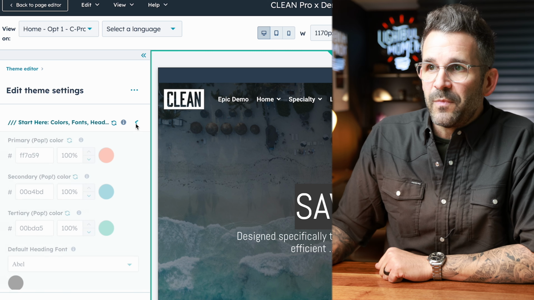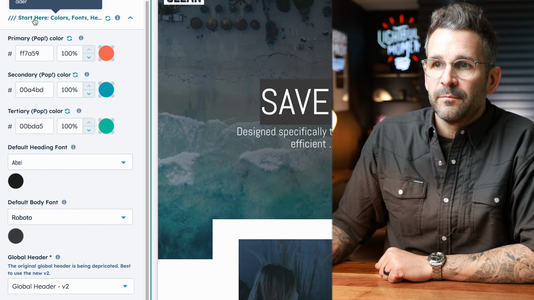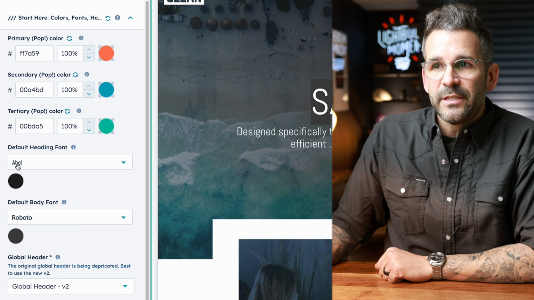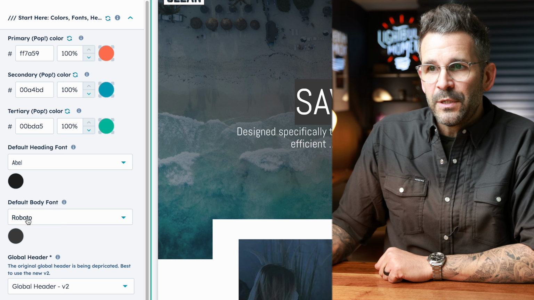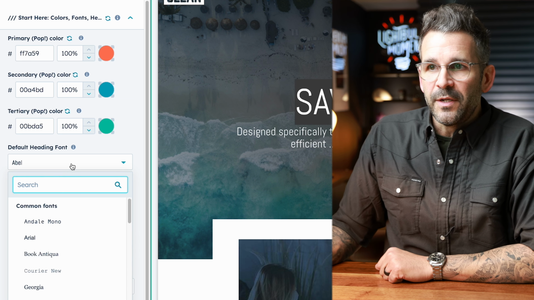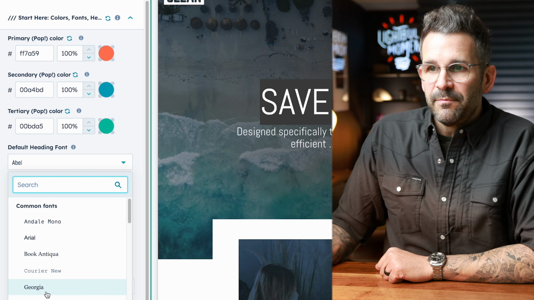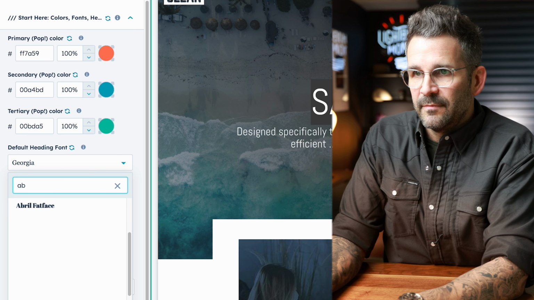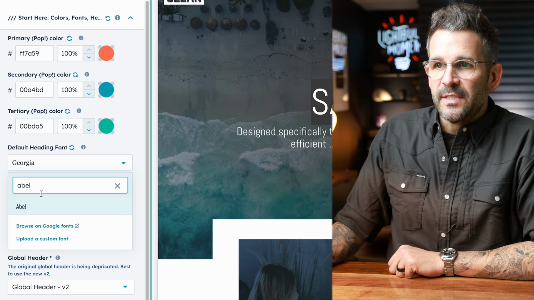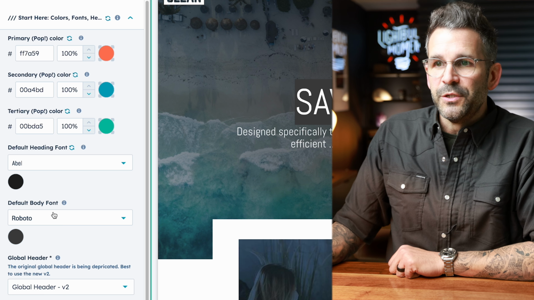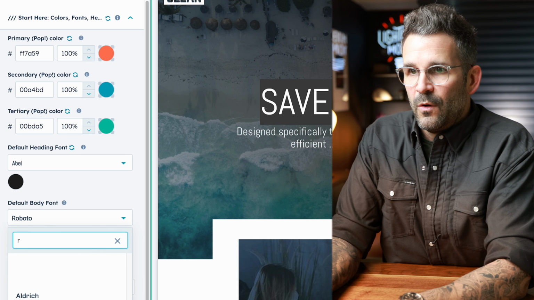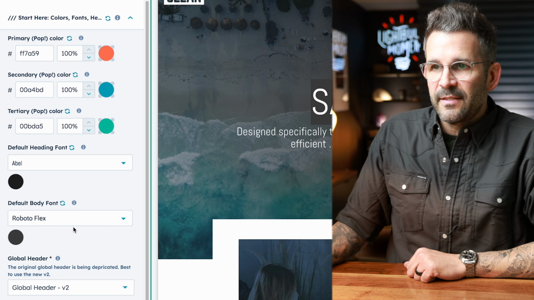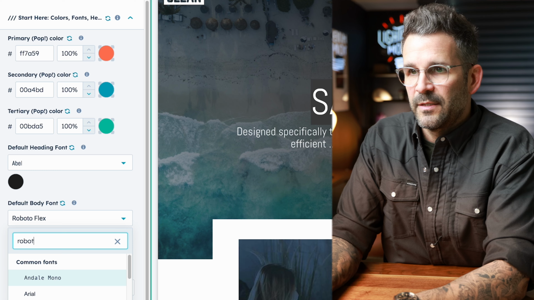So what you can do is you can come under Start here, and if this default heading font is set to Able or Roboto, what you wanna do is you just wanna come in and select any other font, it doesn't really matter, and then come back and select Able. And you're gonna wanna do that same thing to Roboto.